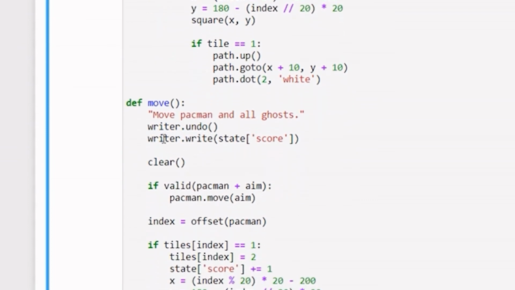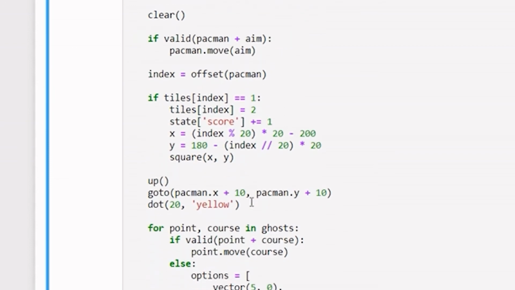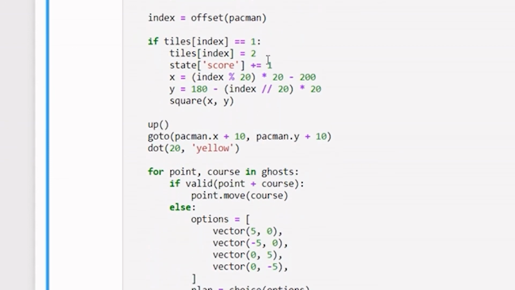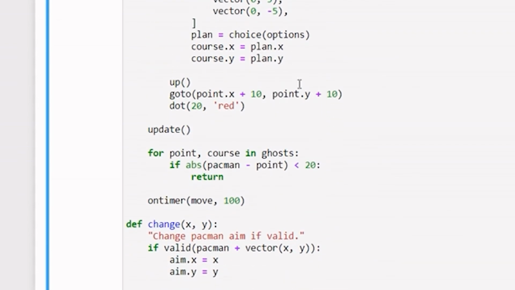This move function will move the Pacman and all the ghosts, and store the score in the writer using the writer object. And here is the code for certain cases: if something happens like this, how it will be managed. To understand all the code would become very lengthy, so I am explaining it briefly and quickly here.